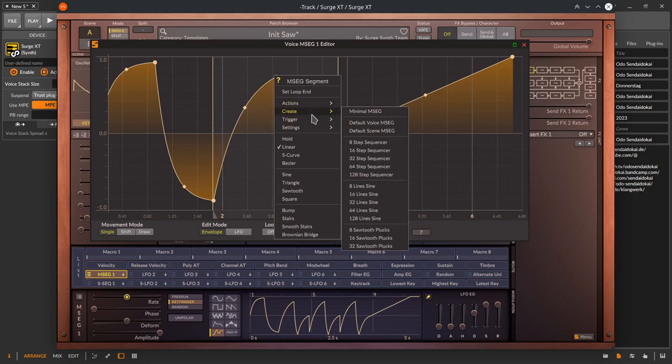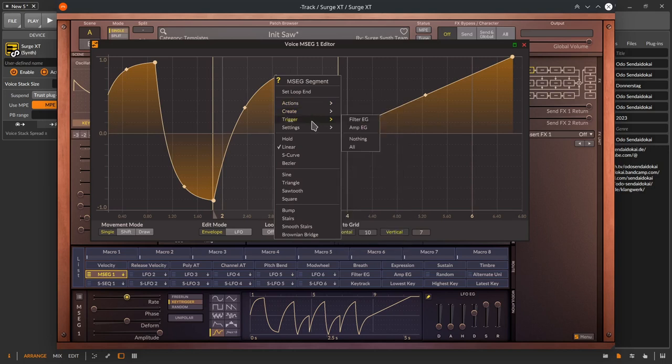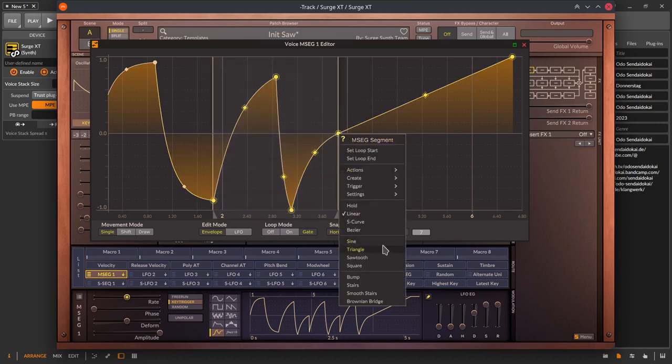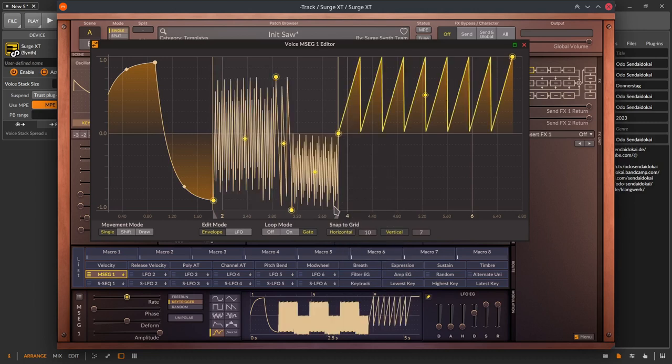Define a point or segment as a trigger for the FEG and or AEG or both. So you can, for example, re-trigger your envelope generators in the middle of your MSEG on several points or segments. Define a point or segment as different curve type. And with holding down the shift key and clicking the left mouse button, you can select several points or segments at once.